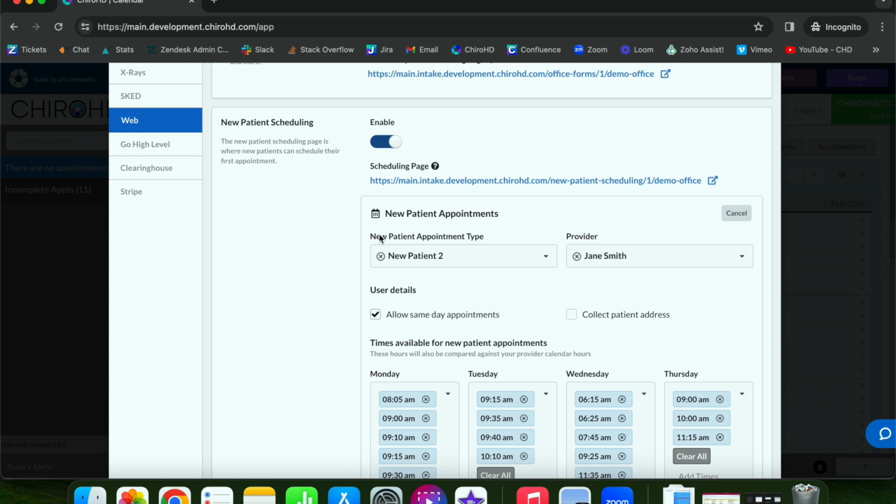So say you have a normal new patient appointment, a new patient pediatric, a new PI patient appointment type. You can only select one new patient appointment here. So please select your general all-purpose new patient appointment. And the same goes with provider. We can only link to one calendar at this time. So you can only connect to one calendar in ChiroHD.